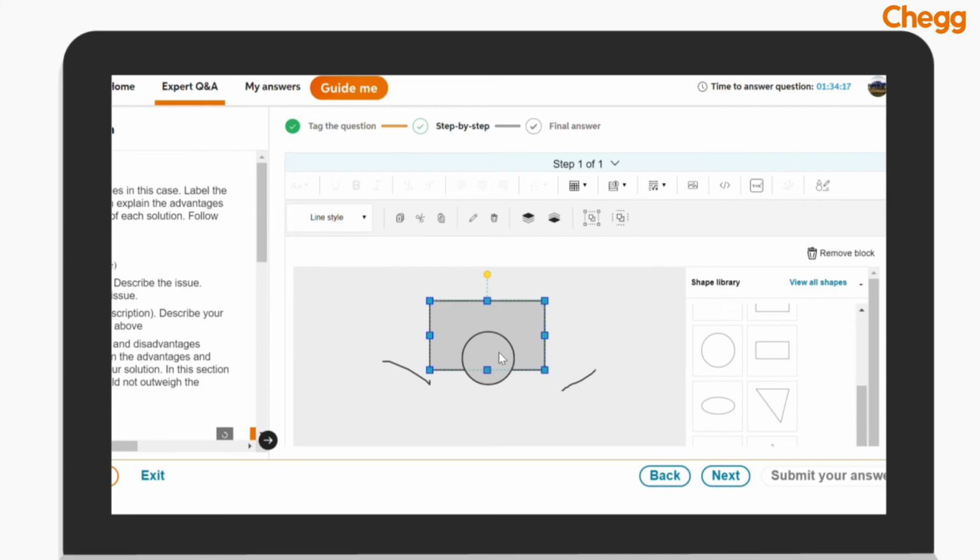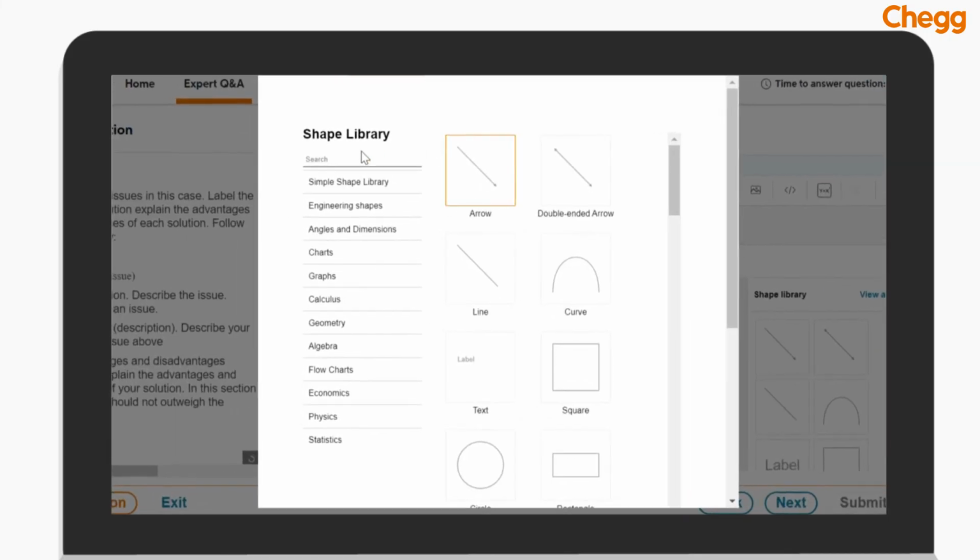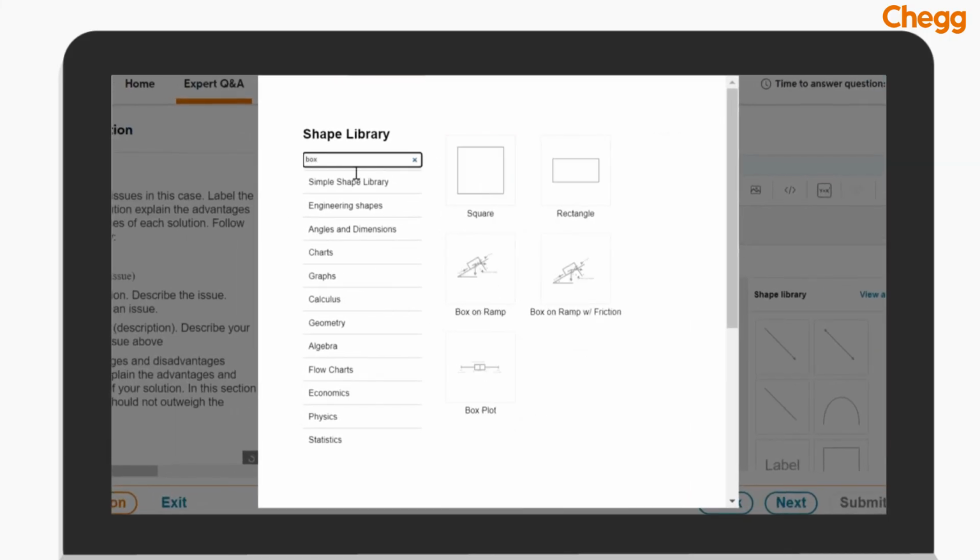You can also move the shapes by a single pixel in any direction using keyboard arrow buttons if more precise placement is needed. Additionally, any shape or group of shapes can be deleted using the backspace or delete key or the delete button in the toolbar. You can also type and search a specific shape using the search bar.